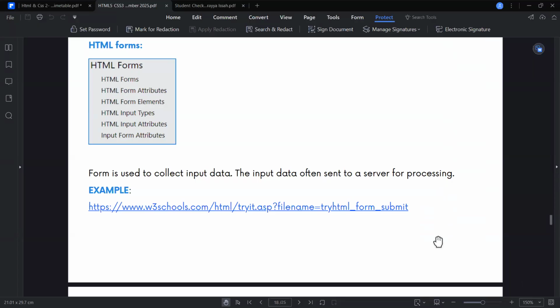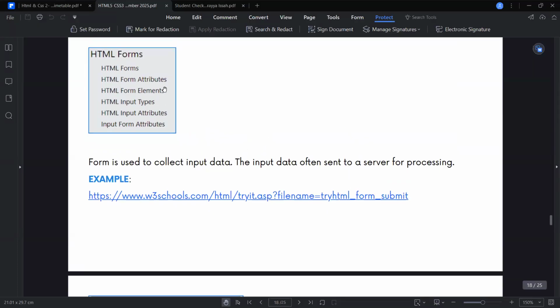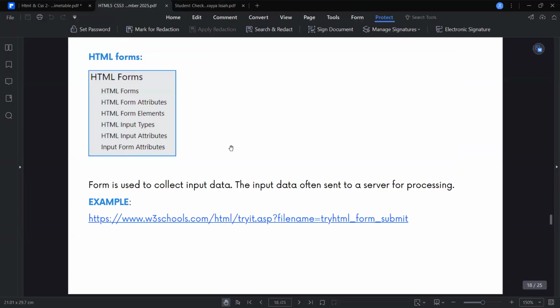You understand? In HTML forms, you have the elements, the attributes, the input types, the input attributes, and the form attributes. These all collectively make a form. A form is used to collect input data.